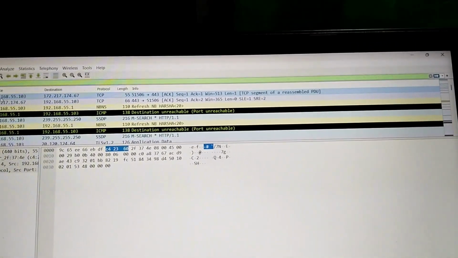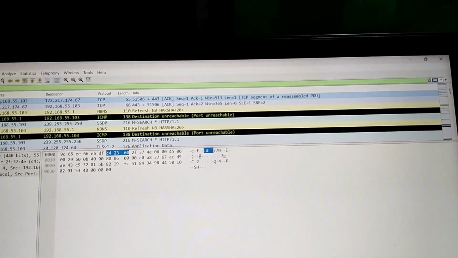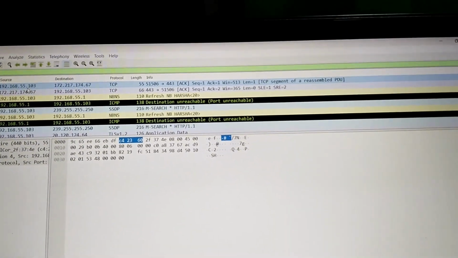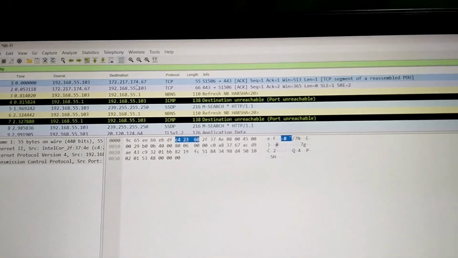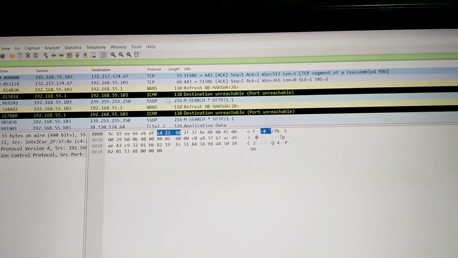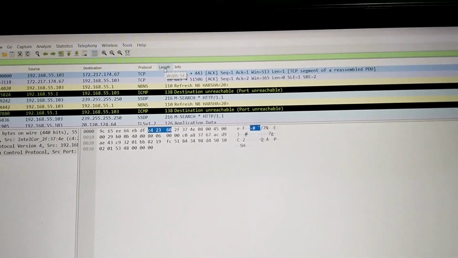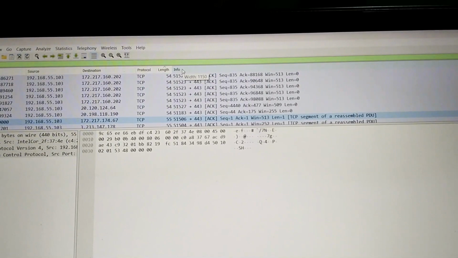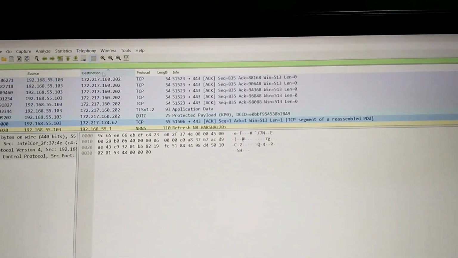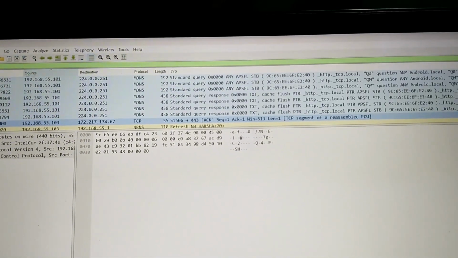Here you can see the first HTTP request from a source of 192.168 to the destination of 172.217. You can see what protocol they used, TCP, and the length regarding the information and destination. You can also see at what time it was transmitted. So you can see all the details.